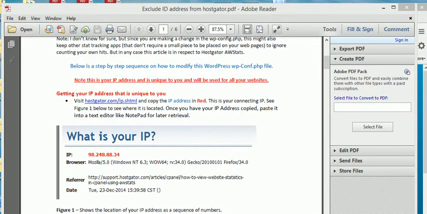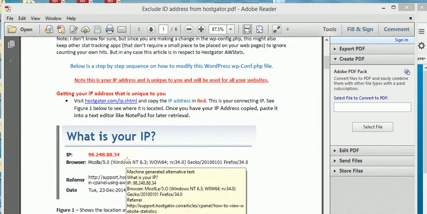So to find your unique IP address for HostGator, I have to go into hostgator.com/ip.shtml. And when you do that, this window will pop up and your IP address will be right here in red. So you want to copy it and paste it into Notepad or some text editor, or write it down on a piece of paper. For me, I'm just going to write it down on a piece of paper. You'll be using this IP address later on when you go to that line, skip host.